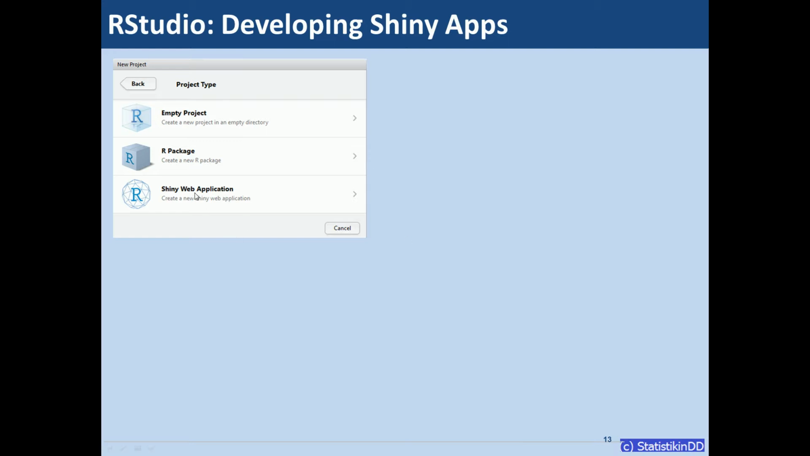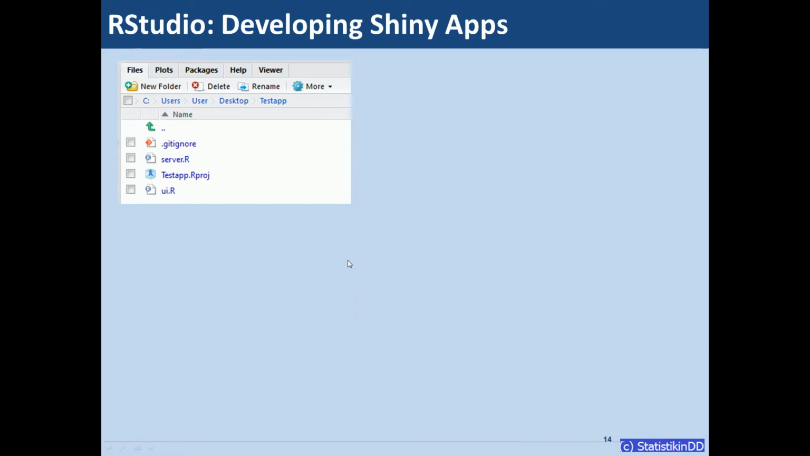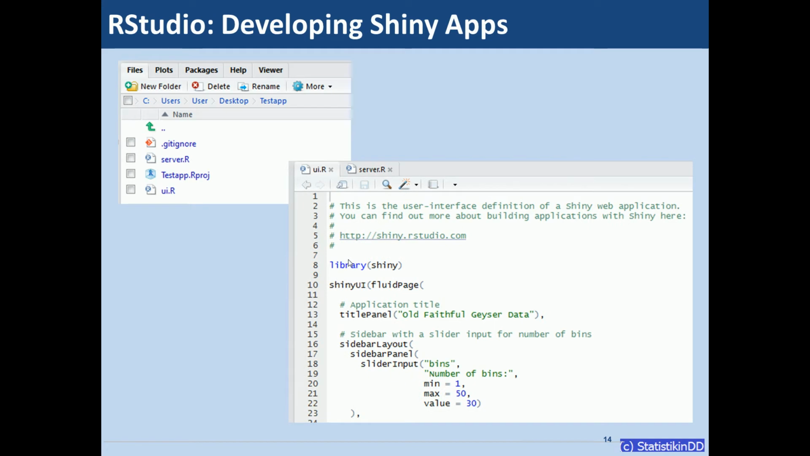You can start a project as a Shiny web application. You get a similar menu to start with. You can enter a name and a folder and also decide on some other options. And then this is the file structure that you get. And you also get a predefined ui.R file, user interface, and a server.R file with a couple of code lines that help you get started and give you additional information.